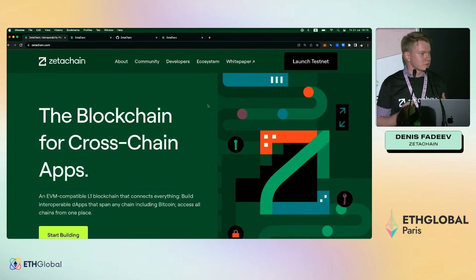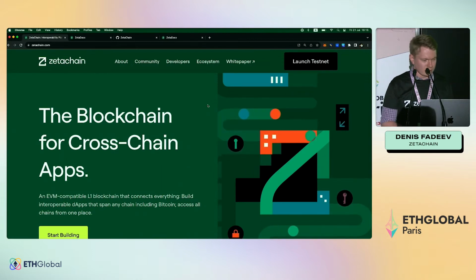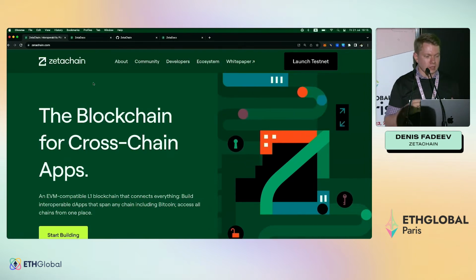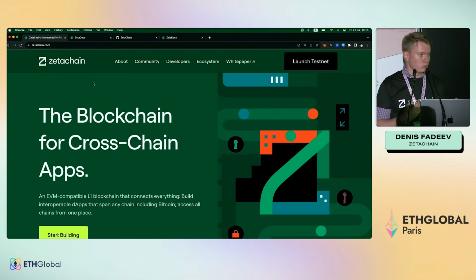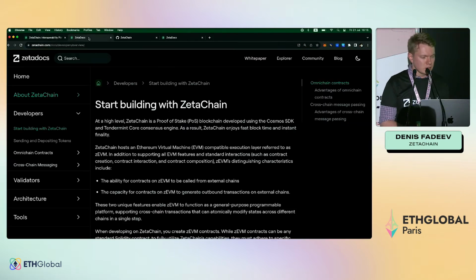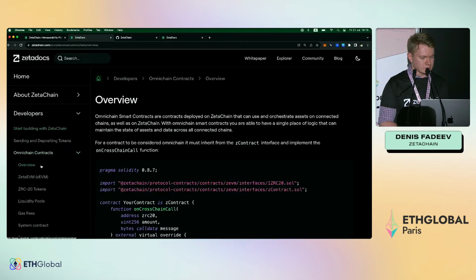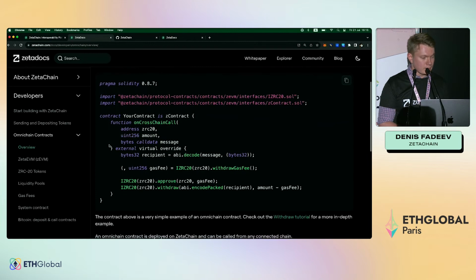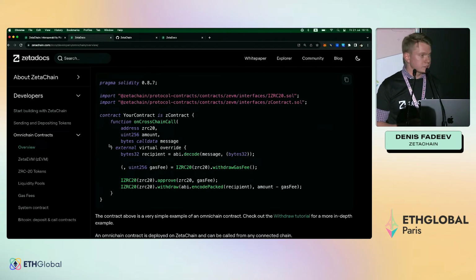Okay, cool. So let's continue with the slides. So I talked about cross-chain messaging, omni-chain contracts. Now I want to show how, well, basically easy it is. So if you go to zetachain.com/docs, in the developer section, you will see two sections, omni-chain contracts and cross-chain messaging. So here is a complete example of an omni-chain contract. As you can see, it's super simple.